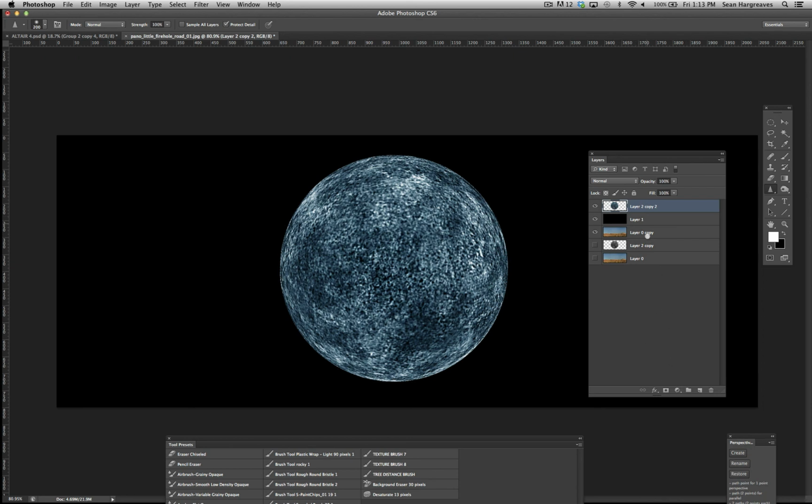Okay, now we're back to the planet. Hit this little tab again, another layer. Actually, go back down to this layer. We are going to select it with the command key, go back up to our blank layer, and add some atmosphere now.